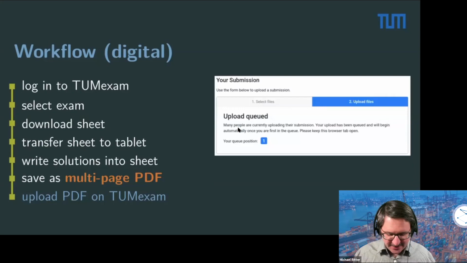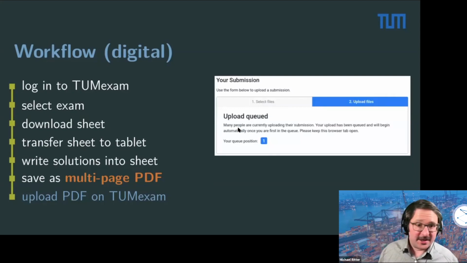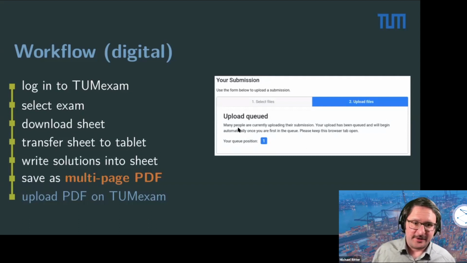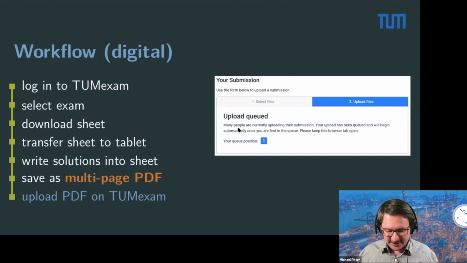And when you do that, either the upload proceeds right away, or if many people at the same time are trying to upload, then you might be queued. If that is the case, just leave your browser open. Just don't touch anything. Don't reload. Just please keep that browser tab open. This here will show you your queue position, and then it will refresh automatically. So at some point you're going to be at position 1, and then the upload is going to start.